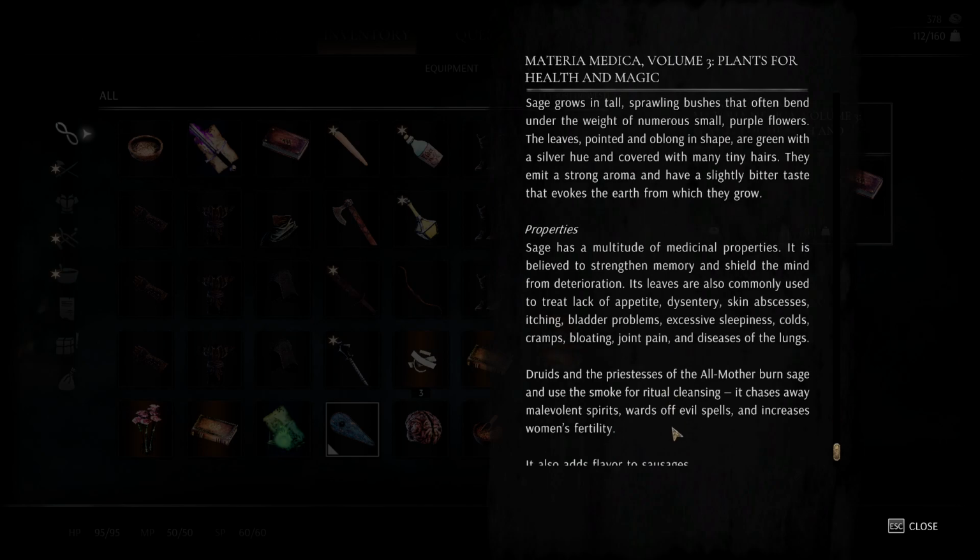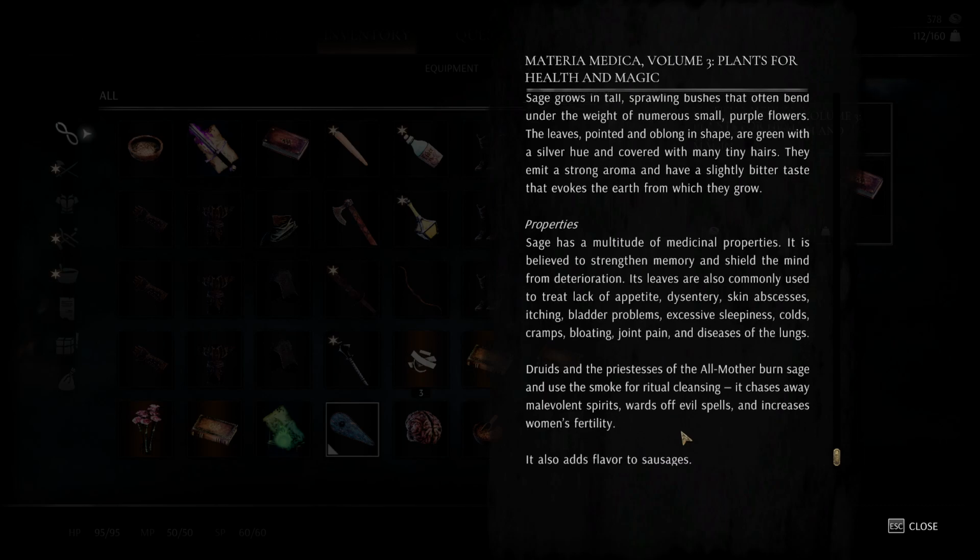Its leaves are also commonly used to treat lack of appetite, dysentery, skin abscesses, itching, bladder problems, excessive sleepiness, colds, cramps, bloating, joint pain, and diseases of the lungs. Druids and priestesses of the All-Mother burn sage and use the smoke for ritual cleansing. It chases away malevolent spirits, wards off evil spells, and increases women's fertility. It also adds flavour to sausages.